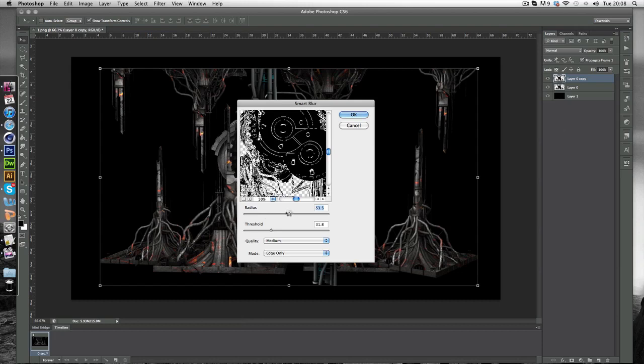Now, if you just move these around, as you can see, the bottom one kind of edits how thick the lines are and how many lines there are. And radius kind of adds in the extra detail. You can just mess around with that. Find the ones that you like. So I'll put it to that one. Hit OK.